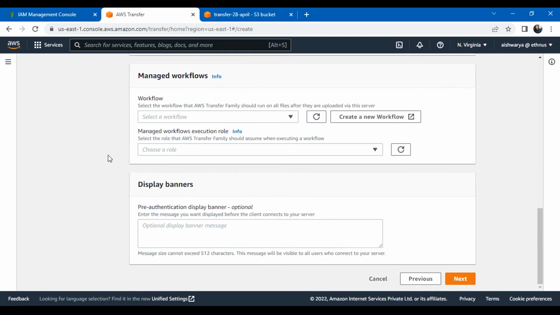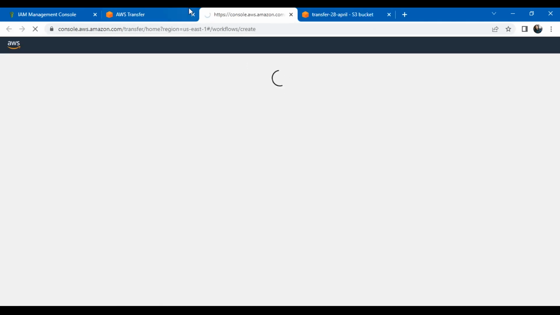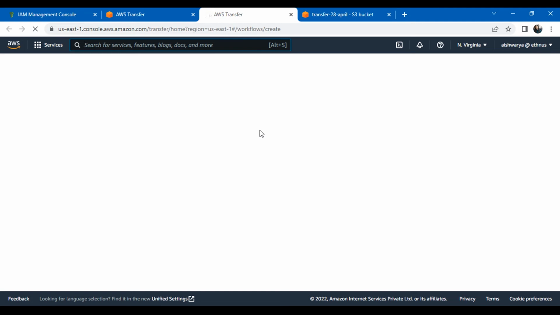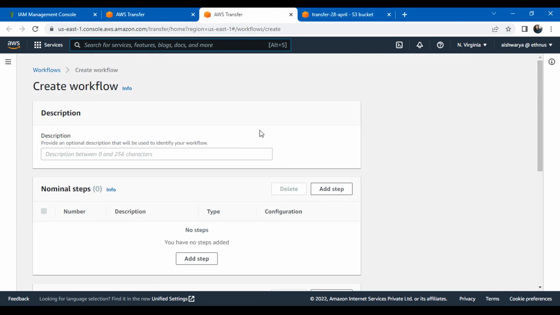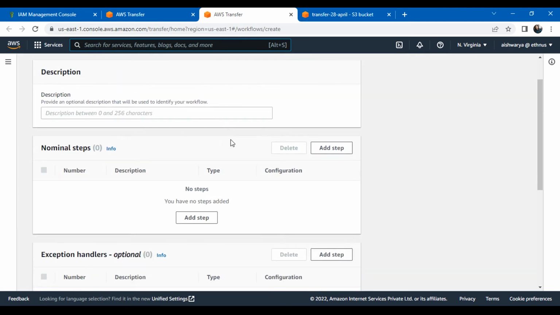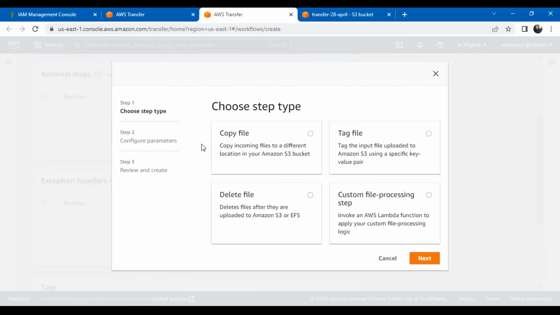So in workflow, let me just show you how to create it. We will not create it actually, but just to show you some steps. We include the steps that should happen. You should first give the description, then you add a step, what should be the first step: copy file, or tagging the file, or deleting the file, or custom file processing step. You can specify a lambda function which will do some custom processing on the file. Then you configure the parameters for this step, and then you finally review and create this.